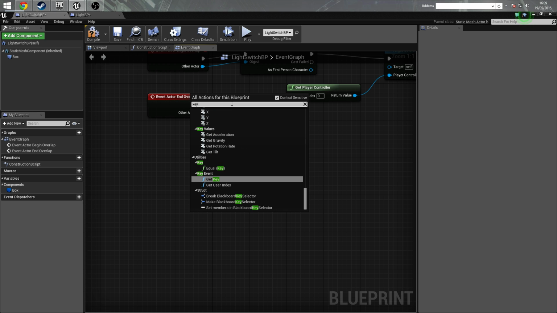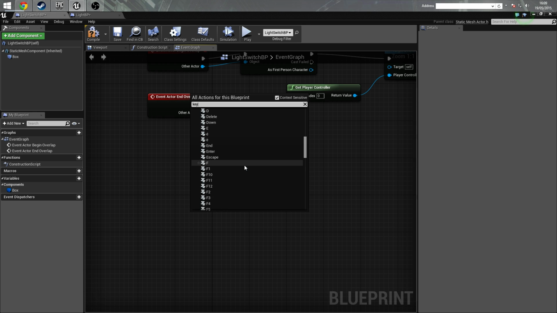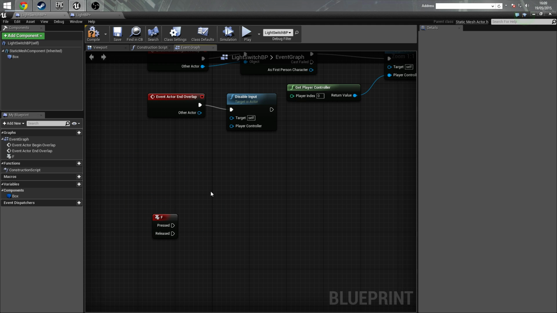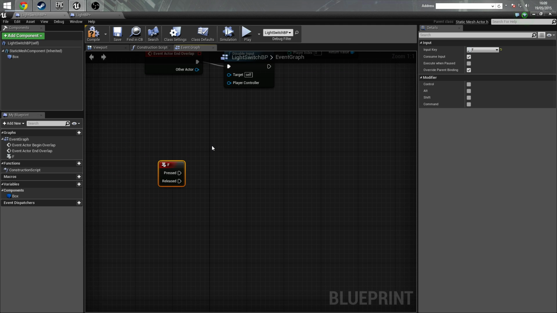Now we need the key that we want to interact with it. Let's use the F key. So when we press F, we want to do something. Now this is the bit that the entire tutorial is about. This is how we communicate between the blueprints. So you're going to go over and add a new variable.